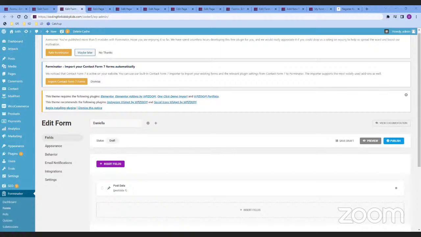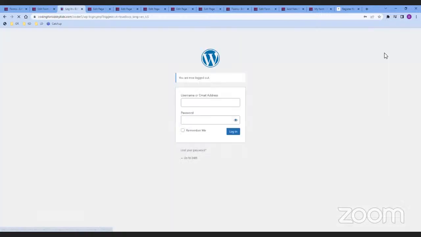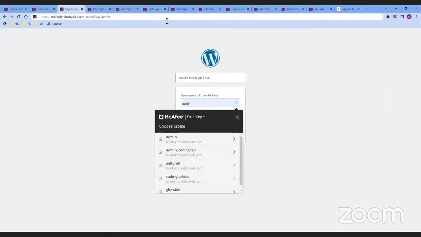What is the username and password for it? Because I might put the admin. Okay, I'm going to send it again to you on the chat now. Okay, so I've sent the username and password to you. So I'm going to log out now and do it again. So you go to this link.